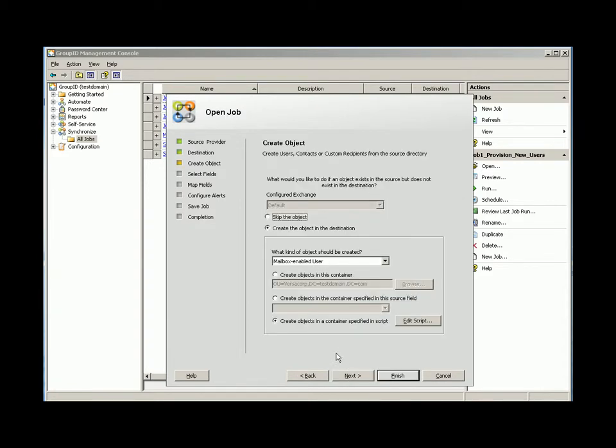The next step is going to say whether we're doing provisioning, creating new objects or not. In this case, we are going to. We would skip the object if we were just doing a synchronization, if it's in the source but not the destination. Since we want to provision, we're going to create the object, and we've created a custom script so that there is an OU for each department, and we have that running so the mailbox enabled user is going to be created in the correct OU.